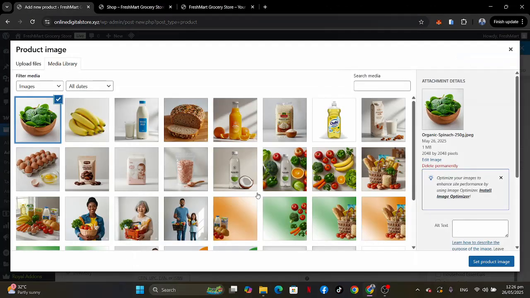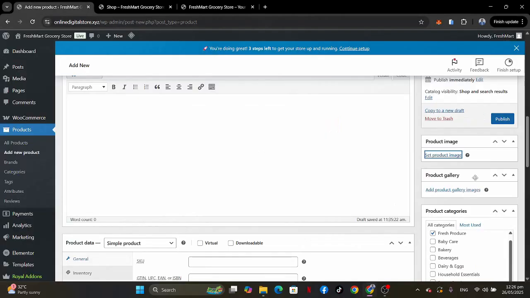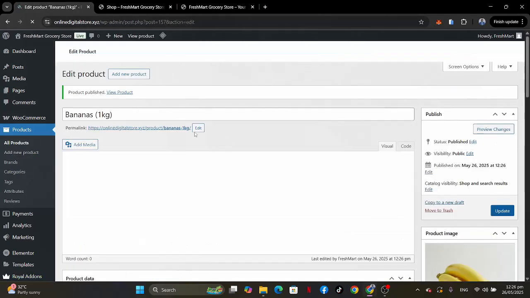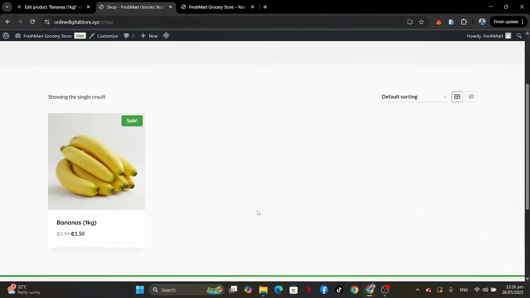All right, so all the images have been uploaded. Now I'm going to pick this particular one over here, and I'm going to set it as the product image, and as you can see, it has been set as the product image over here, so I can go ahead and publish it. All right, so let's go to the shop page right now and refresh the shop page to see if we have one product over there. And as you can see, we have one product over here. Okay, so one product has been created over here.